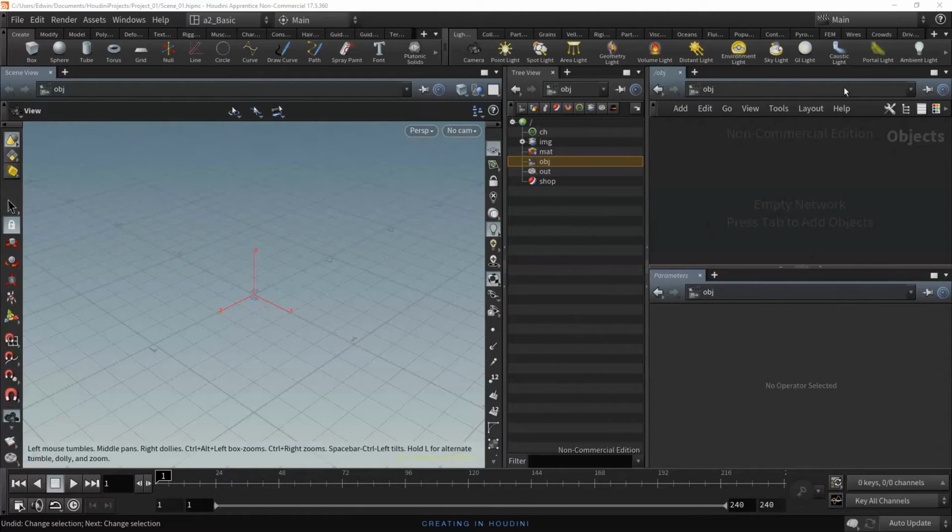Okay. How do we start creating something? In Houdini, you have two ways of interaction. The first one is by using the Shelf tools in the scene view.